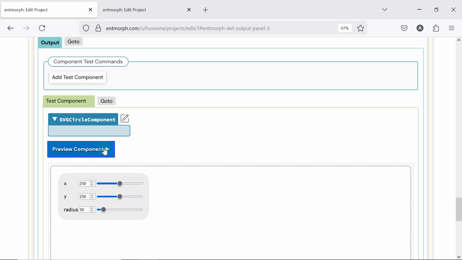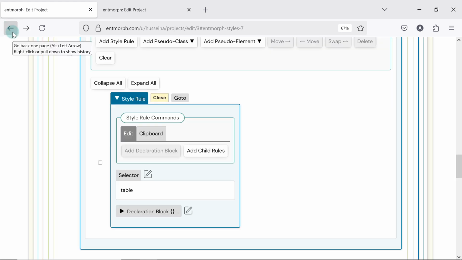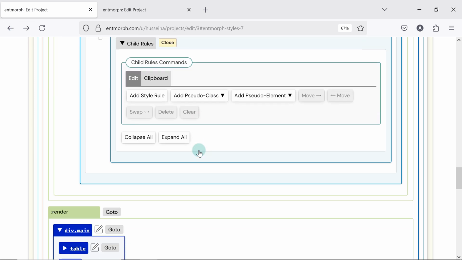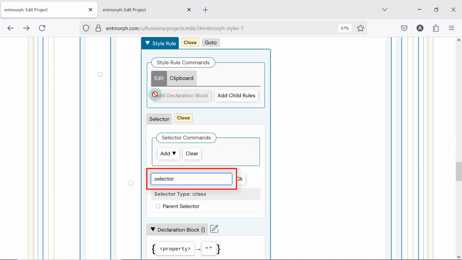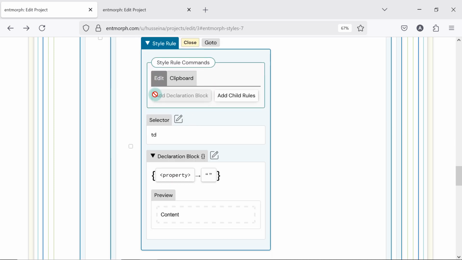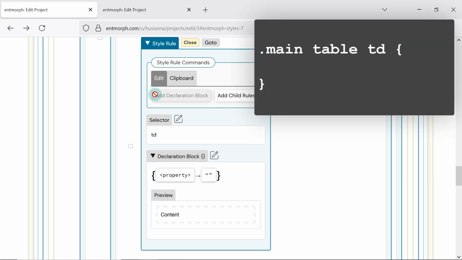Next, let's style the rows. So I'll click on the back arrow to take us back to the table style rule, and we can add some child rules to the table. Click on Add Child Rules, add a style rule, and change its selector to TD. Press Enter. So this will create a style rule with a selector of .main space table space TD.